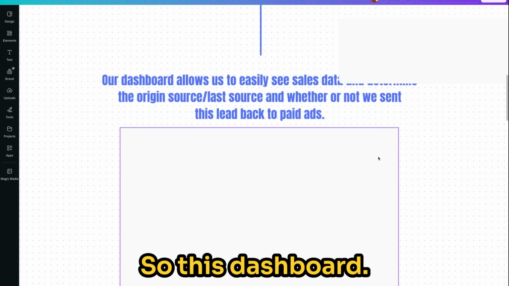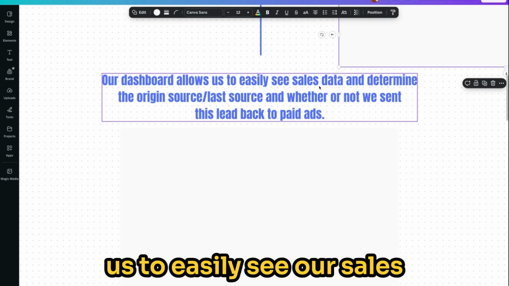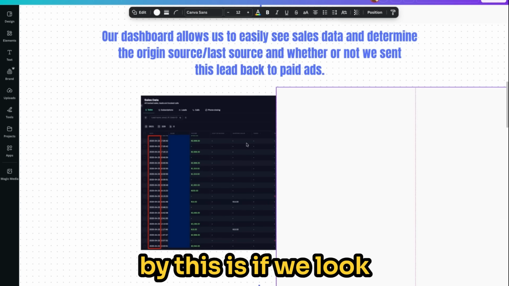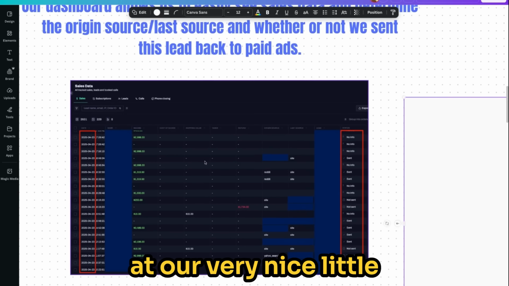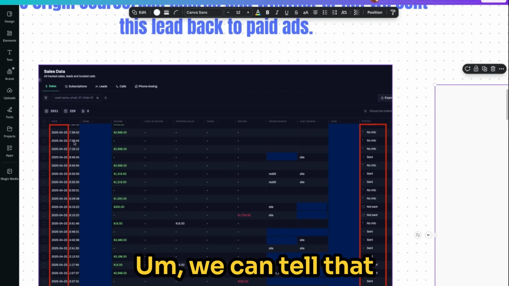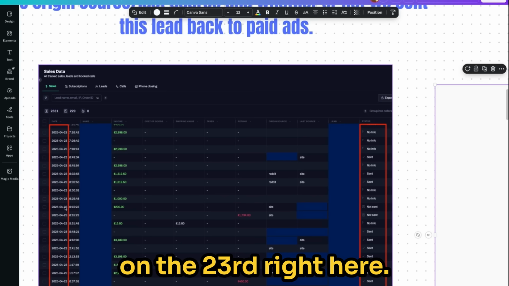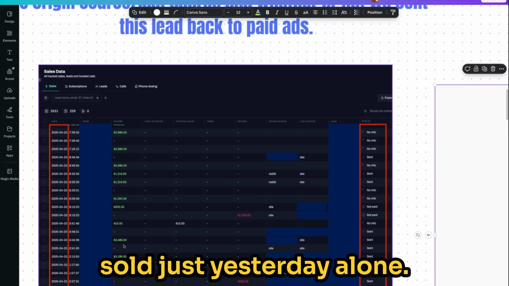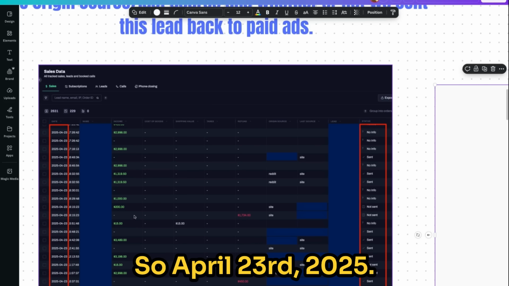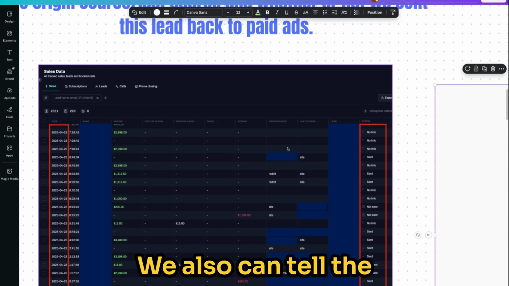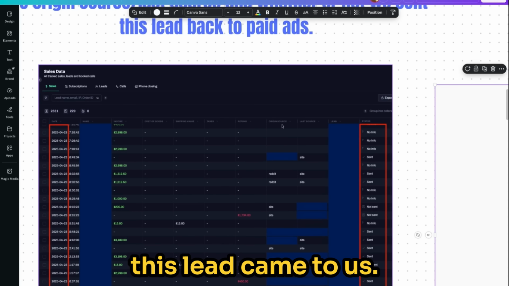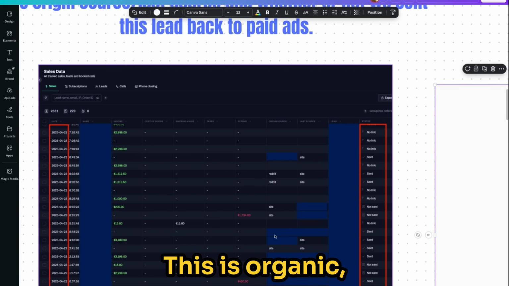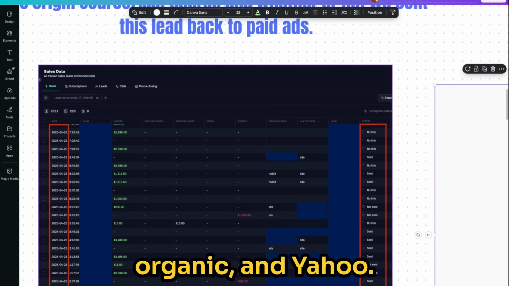This dashboard that we have here allows us to easily see our sales data and determine the origin source and the last source. What I mean by this is, if we look at our very nice little dashboard here, we can tell that these were all the sales on the 23rd, and these are the high ticket products that we've sold just yesterday alone. So April 23rd, 2025. We also can tell the first source of how this lead came to us. So right here, this is paid media. This is from Reddit. This is organic, paid media, organic, and Yahoo, here you can see.